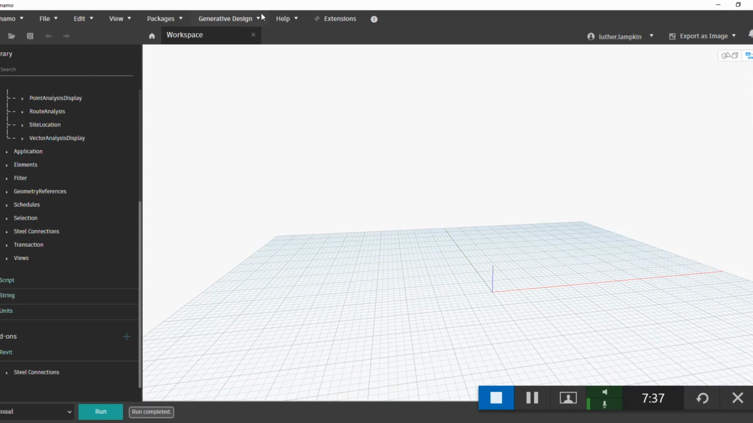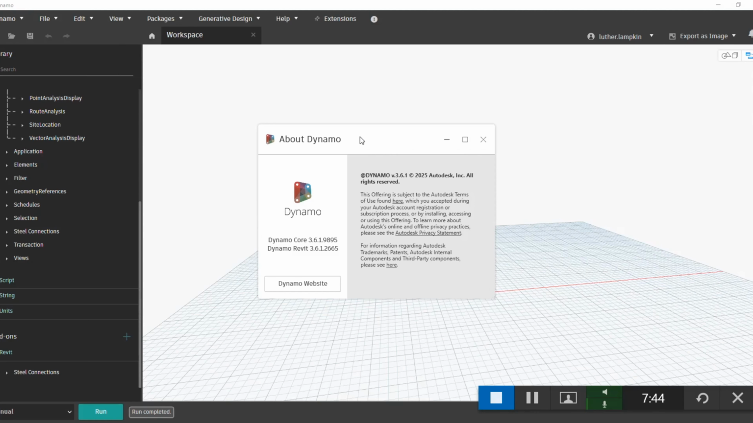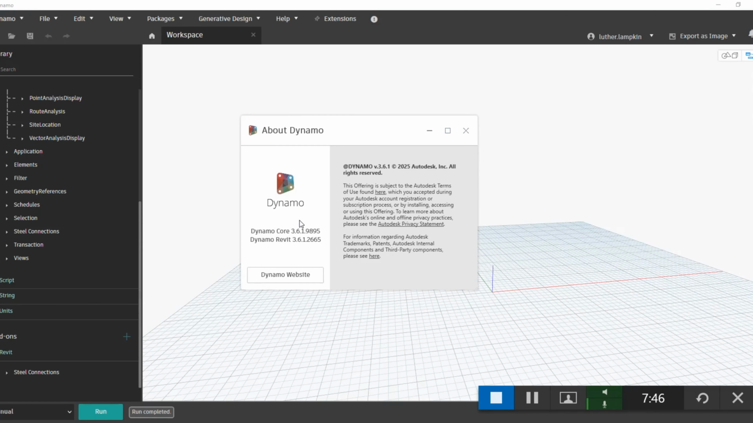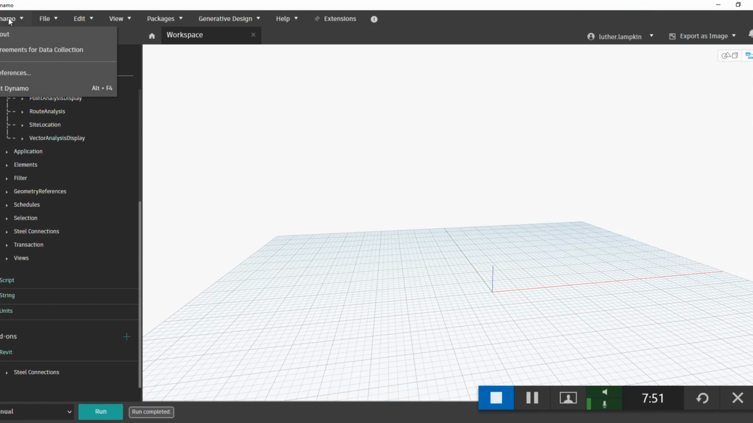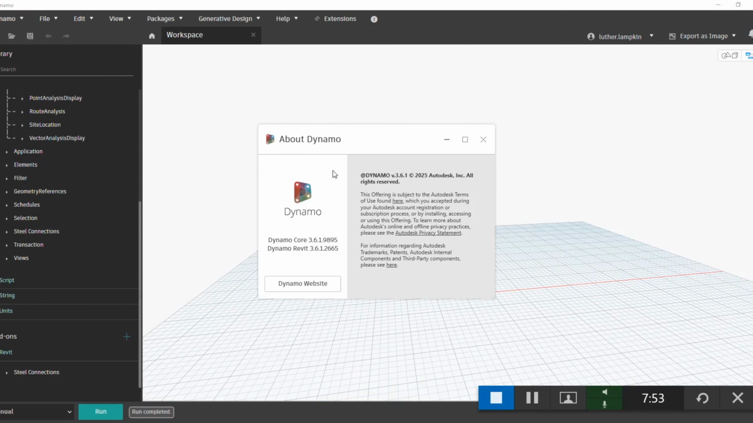Now, clearly, in this aspect you'll see here it says Dynamo. Remember we were talking about the different updates. You're always going to get different updates, but I also want you to see this. When I click over here where it says Dynamo, I'm going to go slower. If I click here and do About, you'll see it says Core 3.6, Dynamo Revit 3.61.